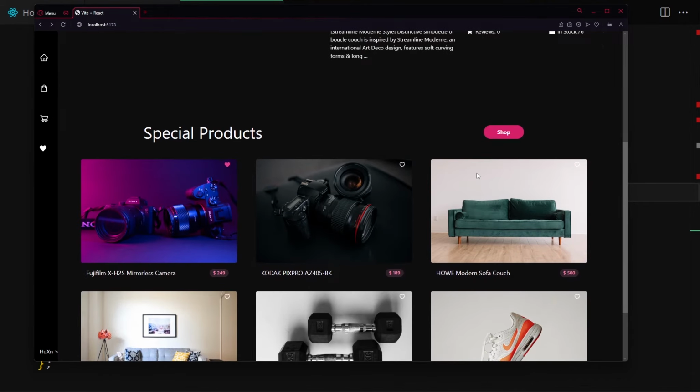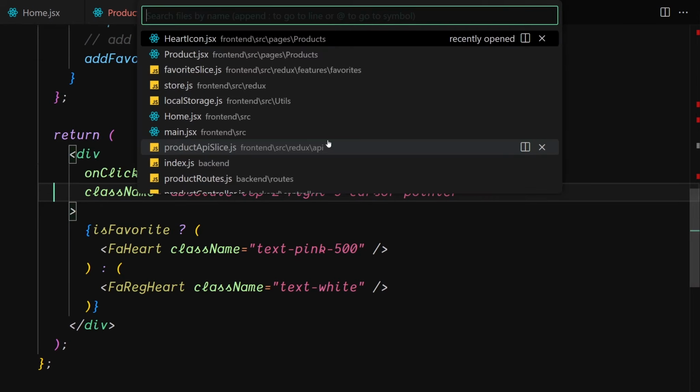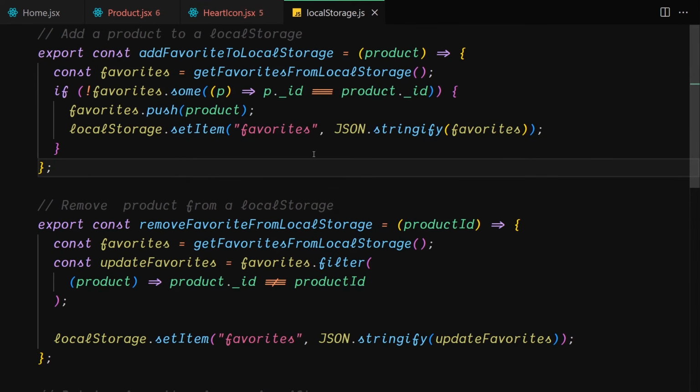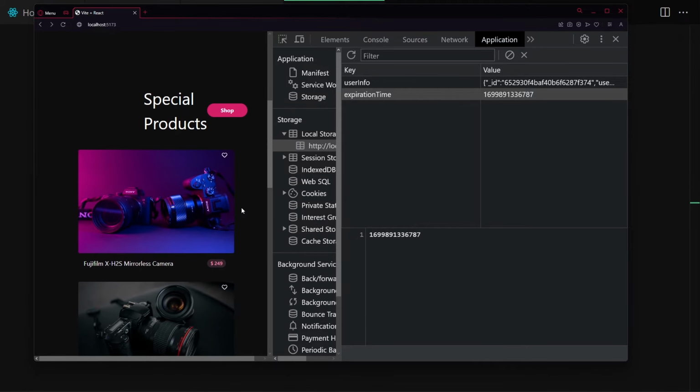If I click on this one, let me just click on this one too and refresh. It's not even storing it in local storage. I don't know why. Okay, so I gotta figure that out too. So let's just go ahead and go to the local storage, and we are doing every single thing right here, but why in the world is it not working? I just figured out a solution to that problem.